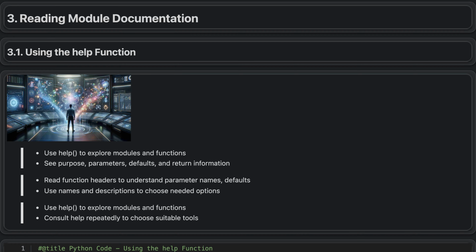Reading module documentation. Using the help function. You can explore what a module can do by using the built-in help system. It tells you the purpose of a module or function, what arguments it needs, and what it returns. Asking for help on a module gives you an overview plus a list of its functions and classes. Asking for help on a specific function shows what it does, its parameters, and often default values and return types. This makes the help system a key resource for understanding and using modules without leaving your coding environment.